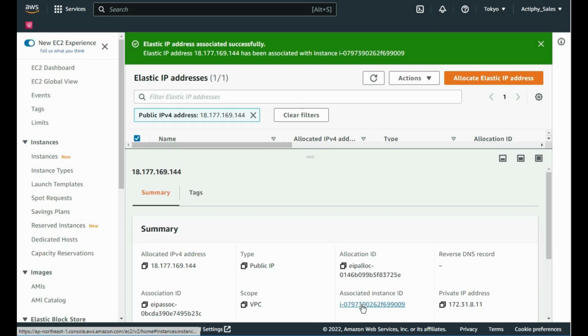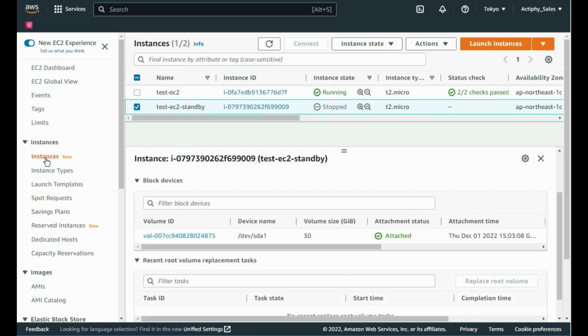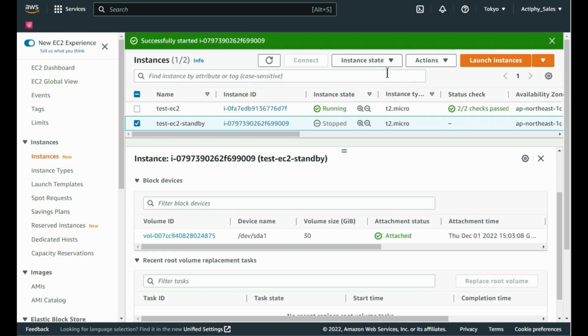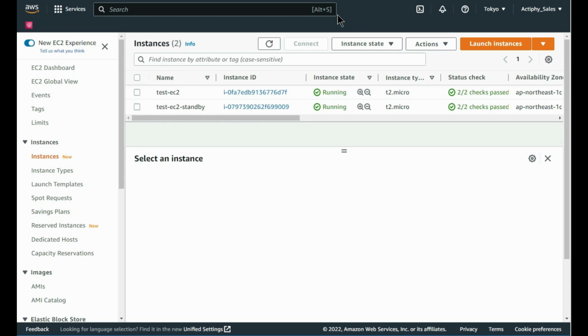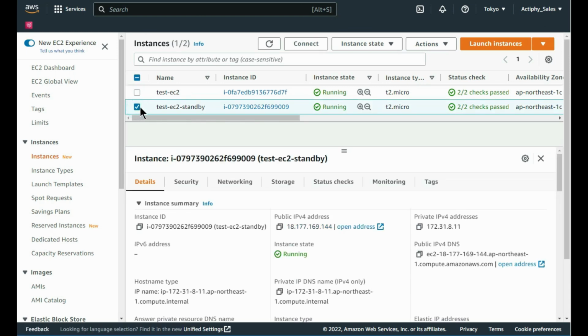Now, scroll the left menu to Instances and select Instances New. With the newly created instance in a stop state selected, from the pull-down menu of the Instance State button, click Start Instance. Then click the circular arrow, which is the refresh button. The message at the top of the dashboard should display that the instance has successfully started, and the instance state should display that the instance is now running.